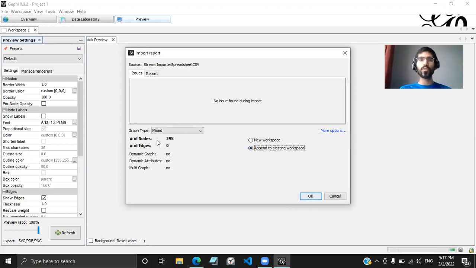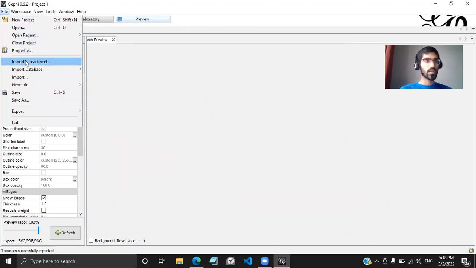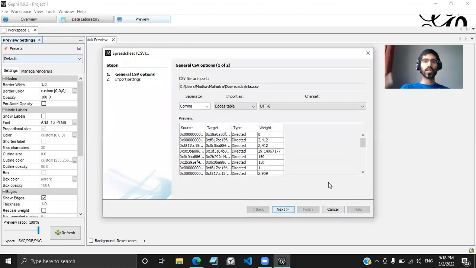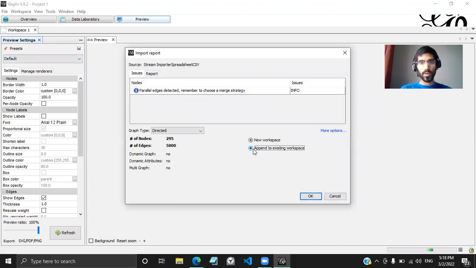That's the number of people sending each other money in this type of cryptocurrency. So I'm just going to click on that. And I'm going to do the same thing. So File, Import Spreadsheets, and then this time for the links, what are the transactions between these people? It's going to call it an edges table, doesn't matter. So we're just going to click next, finish, and again, append to existing workspace.